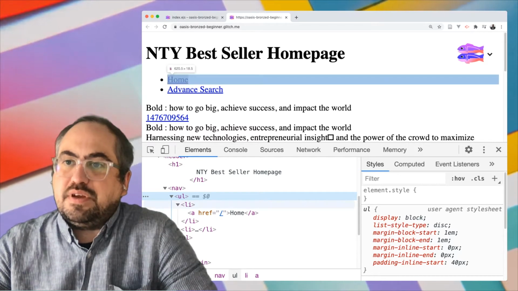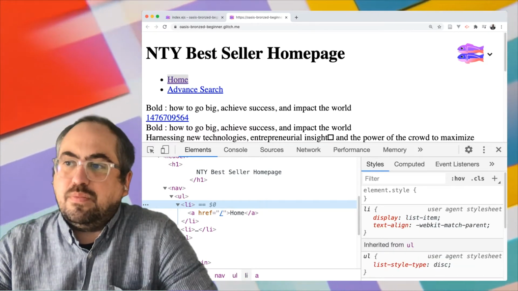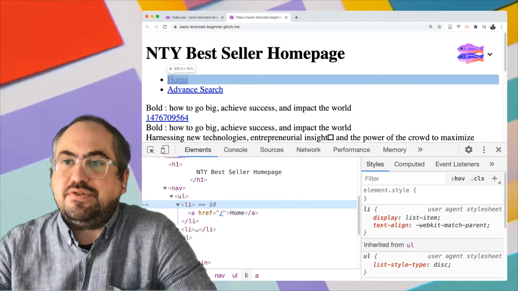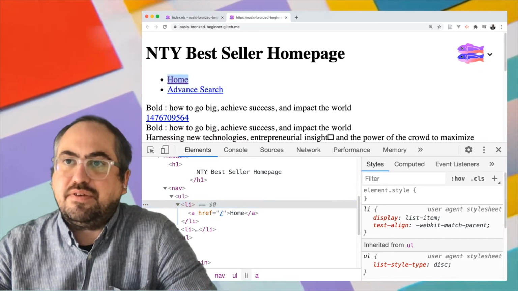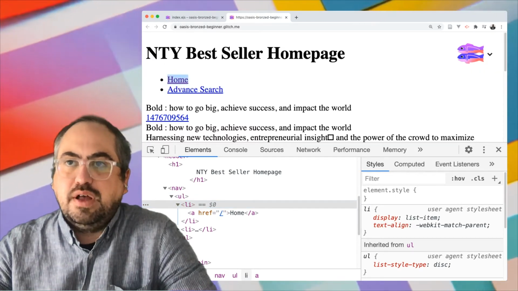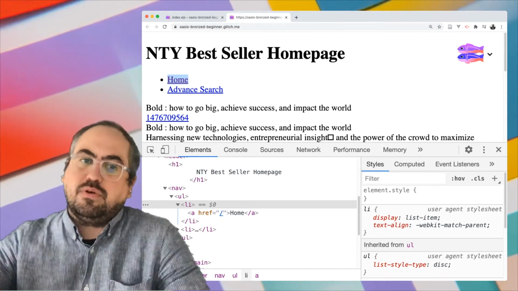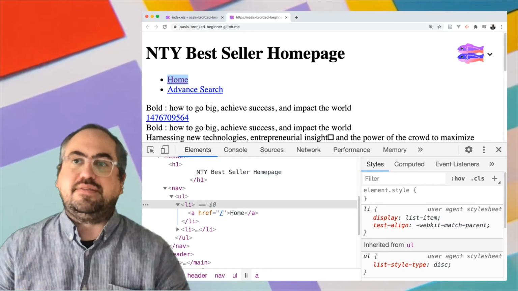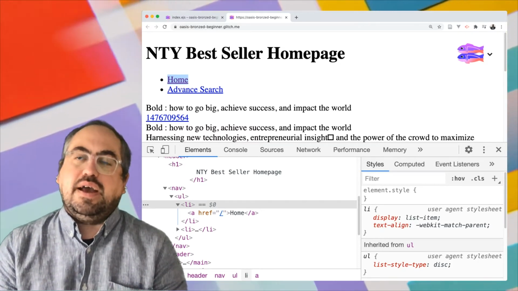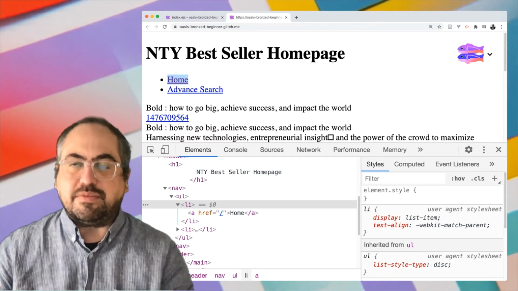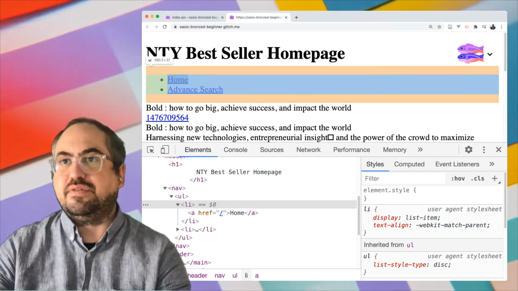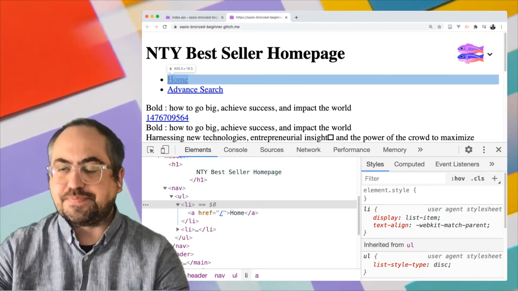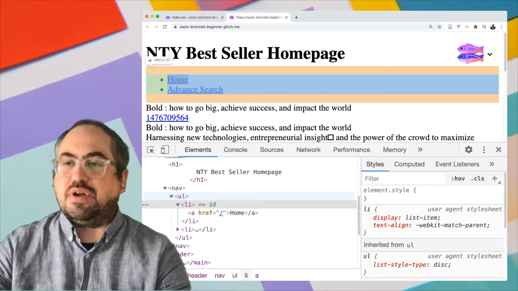If we think about what we'd want to change, we'd want to get rid of this disk, right? So we don't want to have this little circle, and we want the items to flow horizontally and not vertically. And maybe we want to change the font size and maybe add a background color or something like that, just to make it very obvious they're nav buttons or nav links. So basically we'd want to do a couple things here, right?